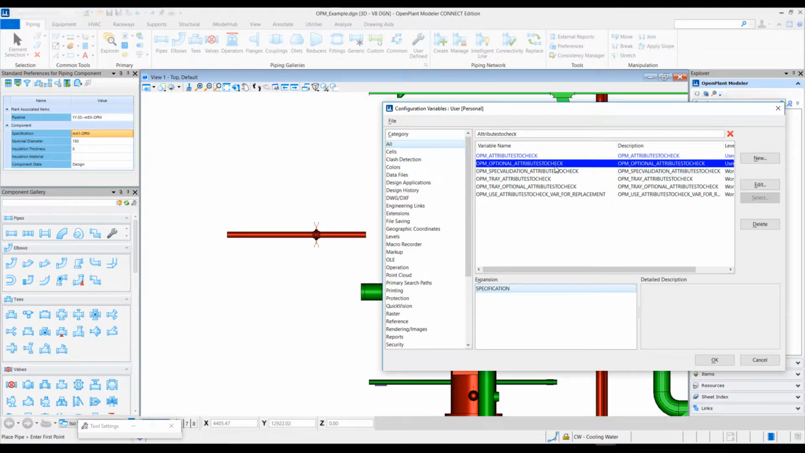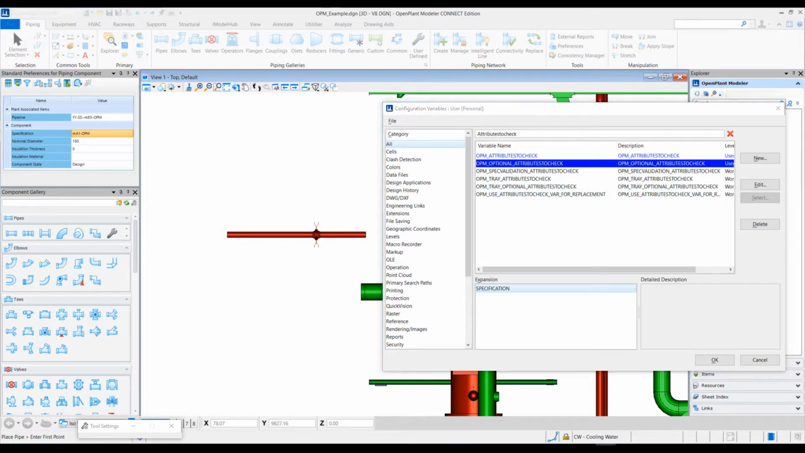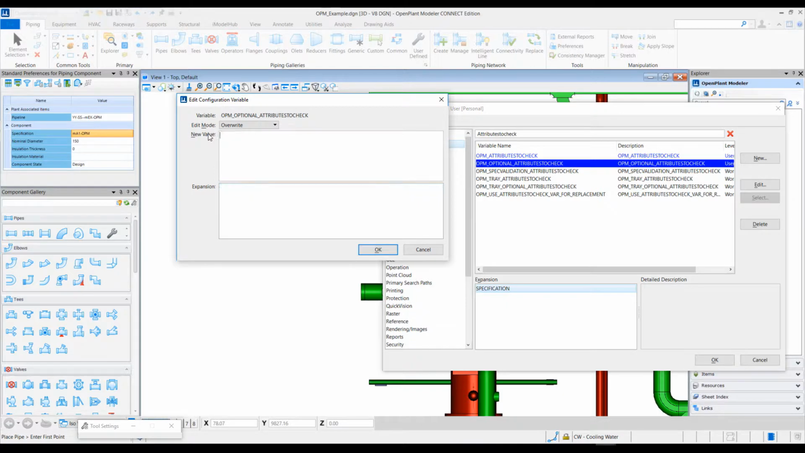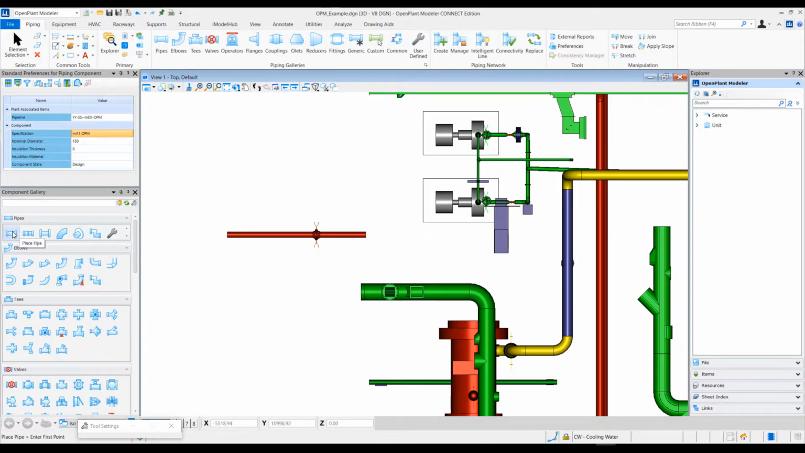And for the optional attributes to check, out of the box, we have only specification specified here. So we do allow the join, but just as an information prompt so that the user knows that there is a certain mismatch of information. We can easily customize this. We can edit these configuration variables, and maybe let me add a specification here. I'll hit OK, and I can remove specification from optional and hit save.